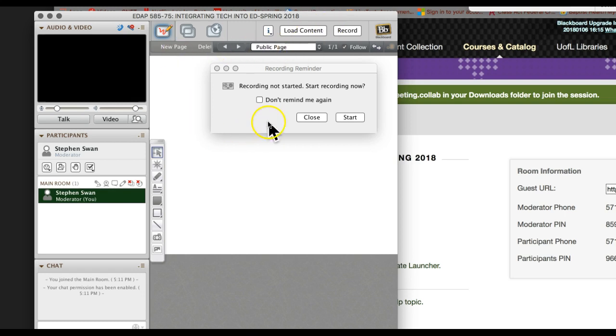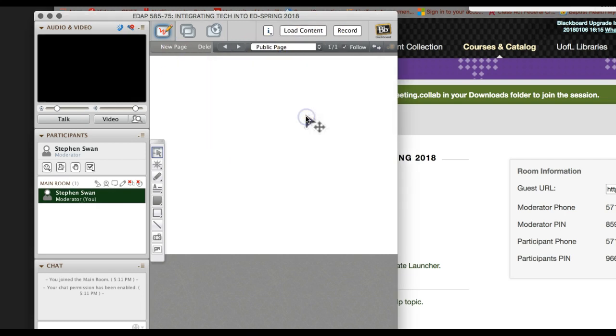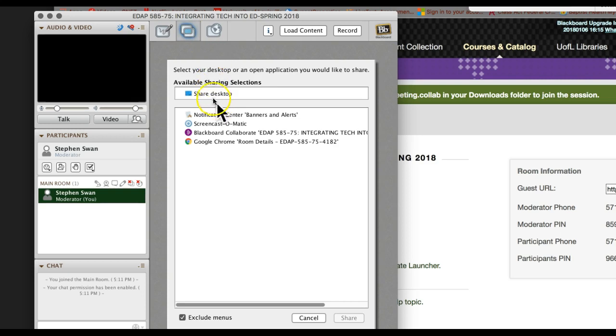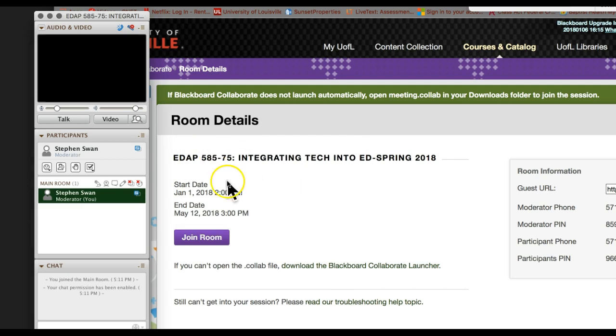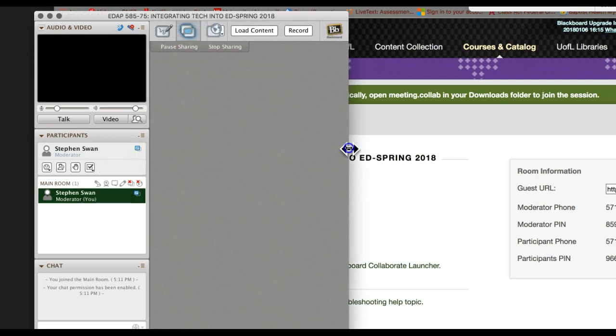Ignore this that comes up. That's just for me to turn on the recording. Here's where everything lives. What will happen is when I come in and turn everything on, it'll look something like this. And so what is here now shows up over here in the Collaborate video window.